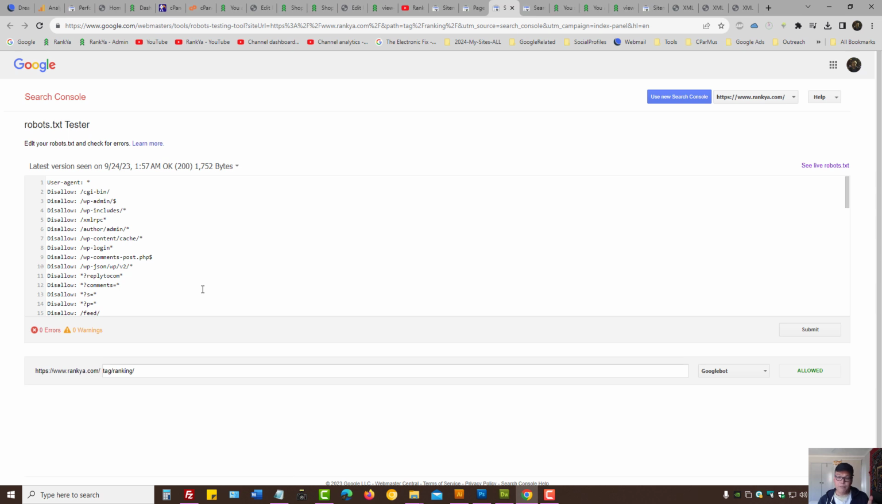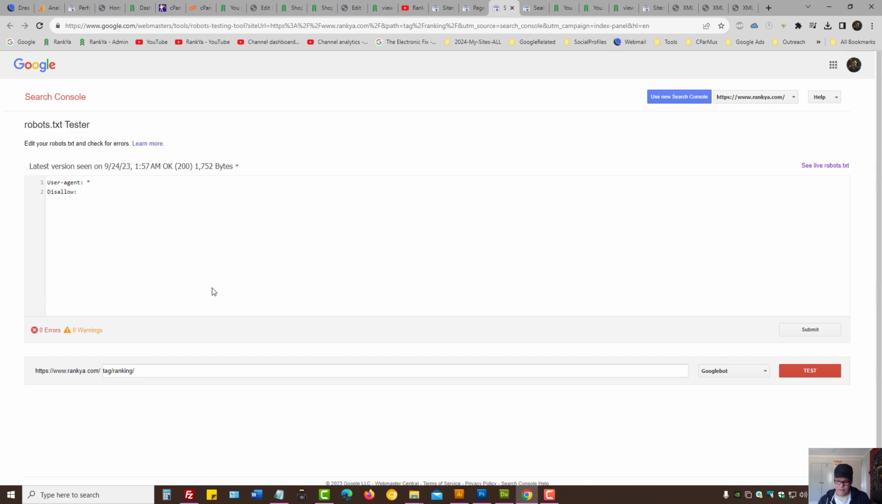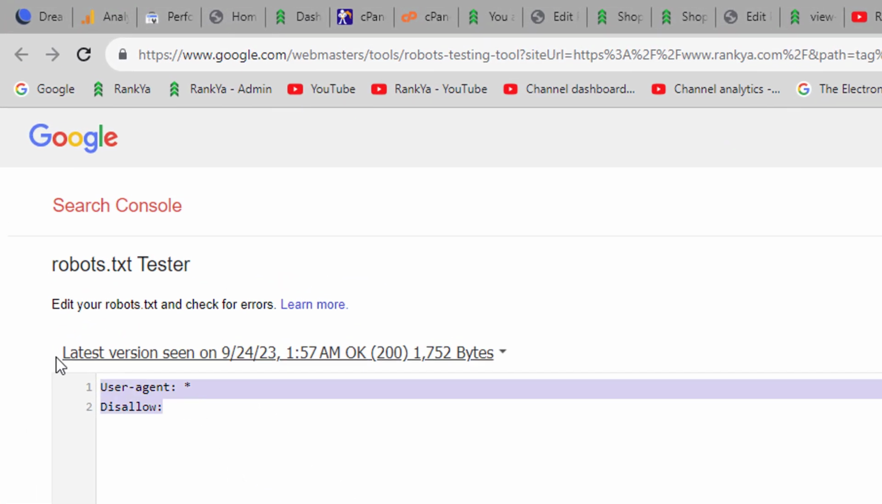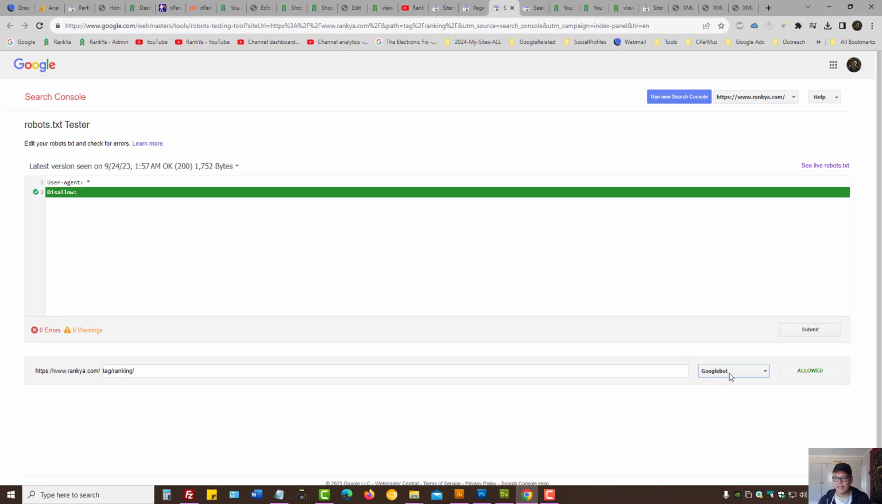Now, if somehow there is an issue with this, because most people get this wrong, then either delete this file from your web server or remove whatever you see there. Just have this as such. Because now if I test it, as we can see, Google is allowed to crawl the page.